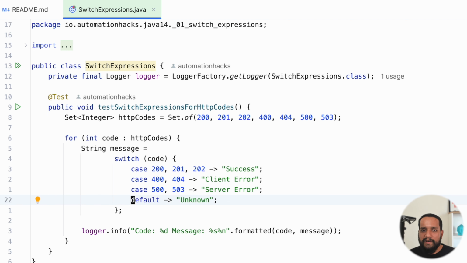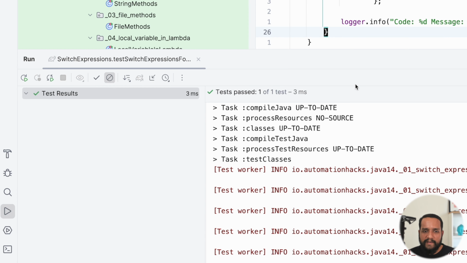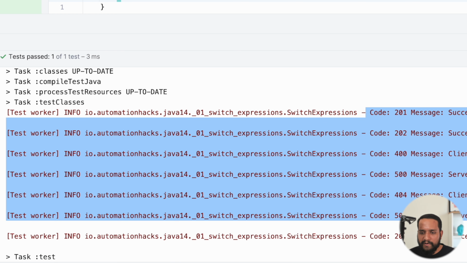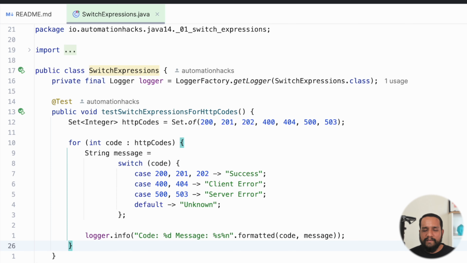And I also have a default clause. This is usually a good idea to future proof your code. So if there is an HTTP code that later on gets added, we want to make sure we return something friendlier. So I'm just calling it unknown for now and essentially printing it. So let's just run this and see what gets printed. As you can see, for each of the codes, I print the corresponding error messages. So this is a simple way in which the switch clause is now much more concise than before.